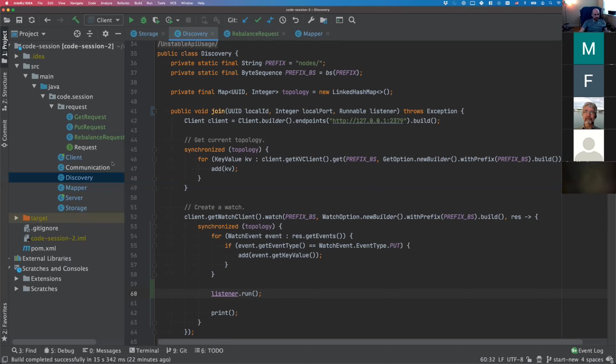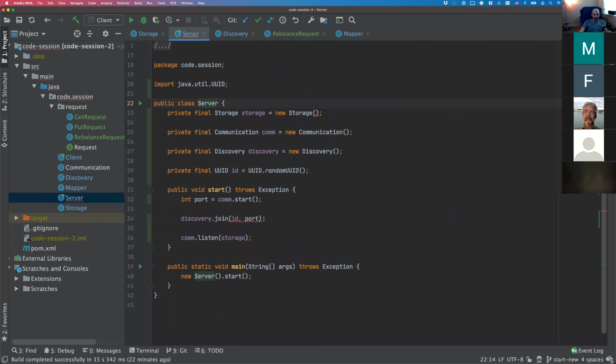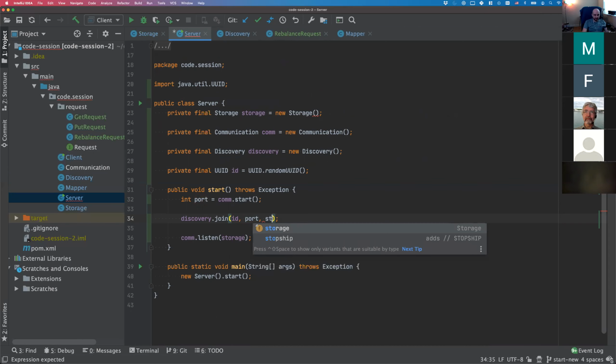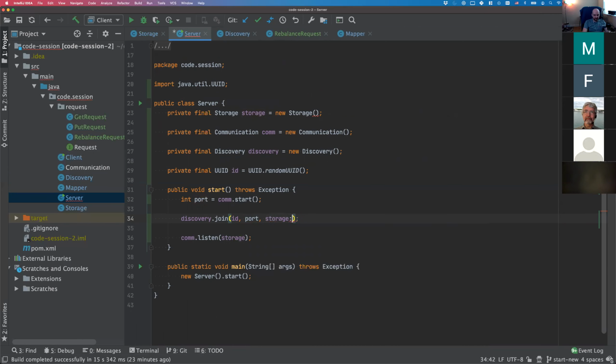And finally, we need to go to the server class and fix everything here. So within the join method, we'll provide the link to the storage remap method. So that essentially just means that whenever topology is updated, this storage remap method will be invoked and the whole rebalancing process will be initiated.